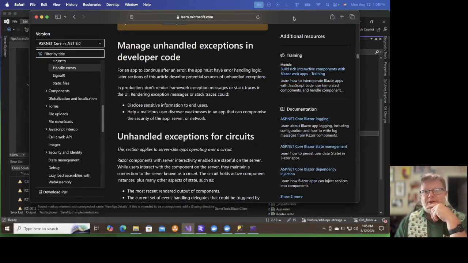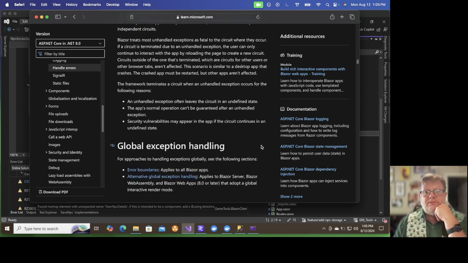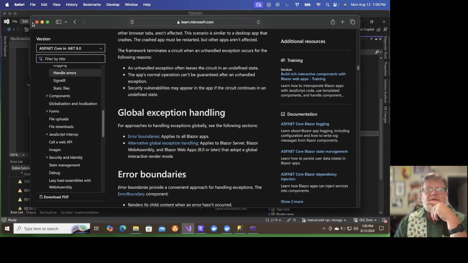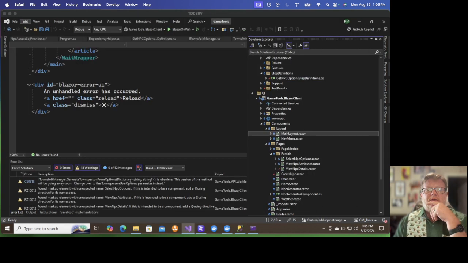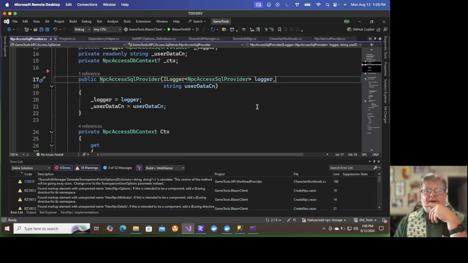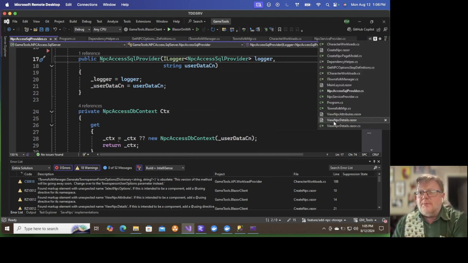I should pull this over here. I'm not dealing with a circuit. Alternative global exception handling applies to Blazor Server. Okay. Well, what am I doing in my page model? There's stuff going on in here. Oh, that's in the NPC access provider. Let's look at the page model.